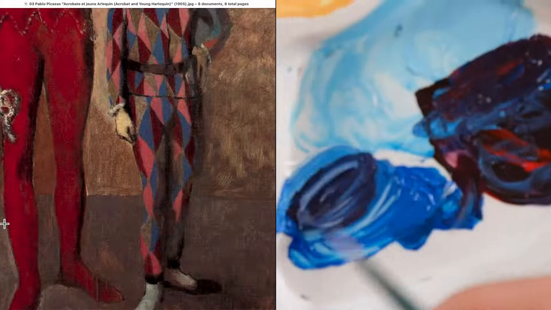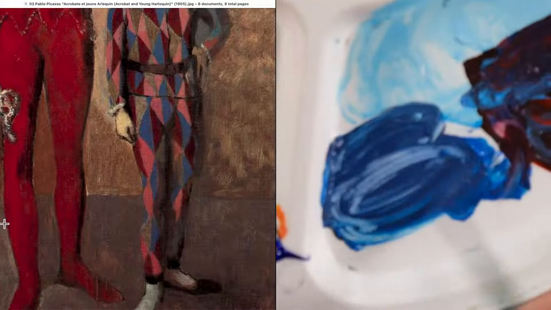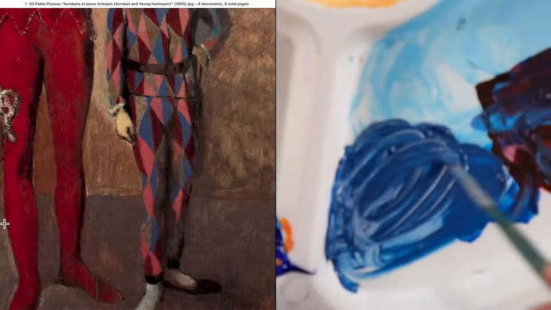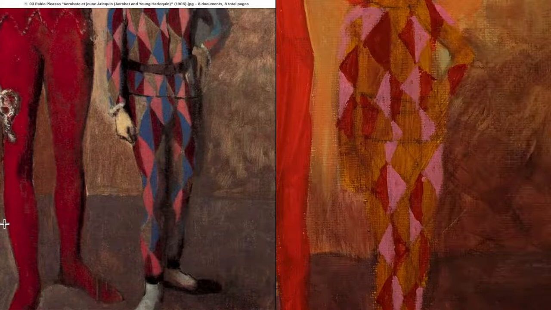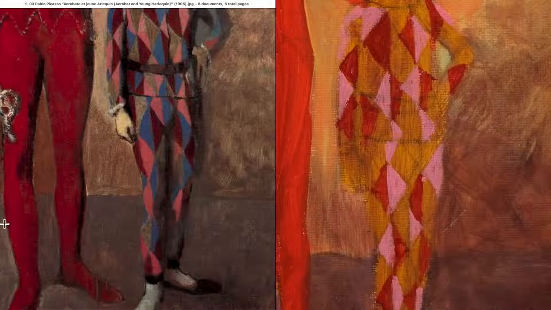Basically, it's modifying it with a gray is essentially what we're doing. We're taking a warm blue and cool blue, combining them together to get a little bit more of a cobalt blue, which he used. He used ultramarine blue, cobalt blue, and Prussian blue were really the primary blues in his palette.